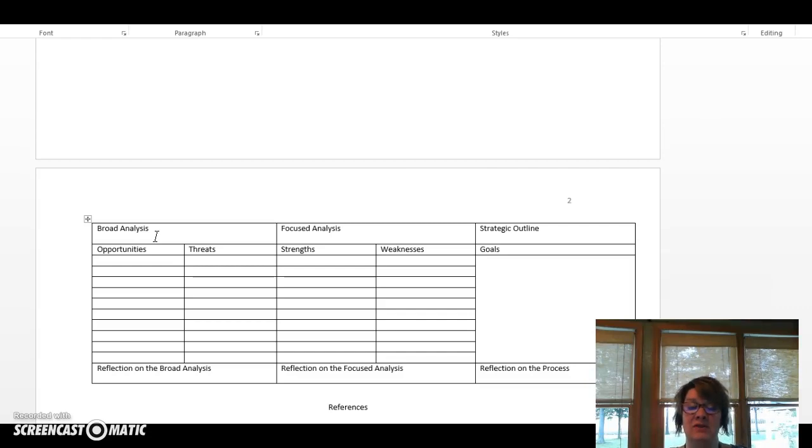So anyway, as you're doing your broad analysis, again, you just want to list the information. You want to cite where you get the information from, and the citation in this area would be just like you do in the body of the paper, but this is not a paper. So look at page 177 of the APA manual. So you'll want to cite your sources, and then from the information that you gain, you will determine the opportunities and the threats for your organization. And then you'll do a reflection on the process of doing the broad analysis.